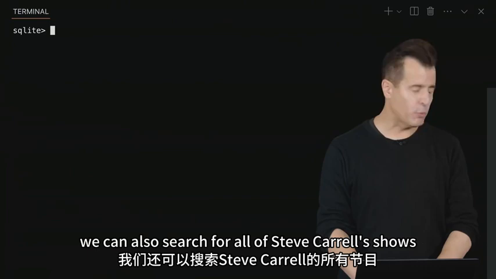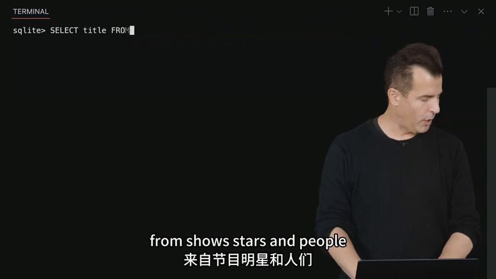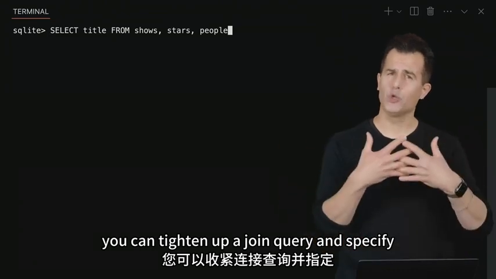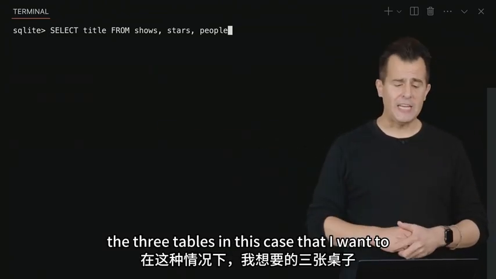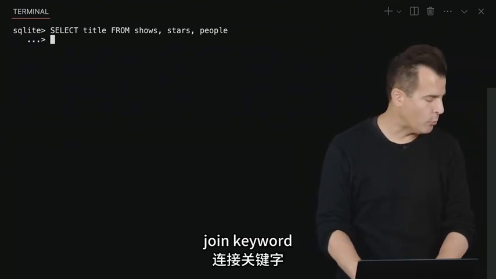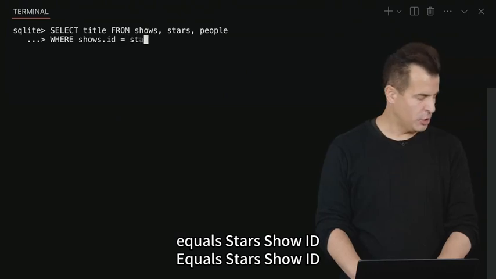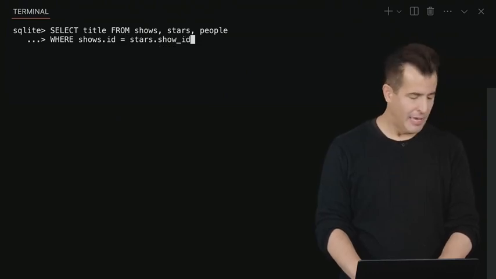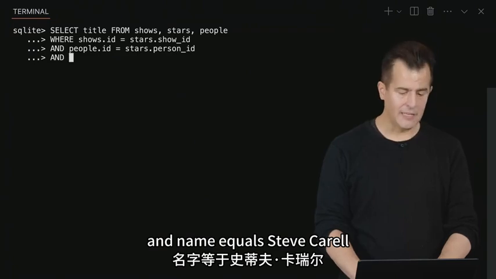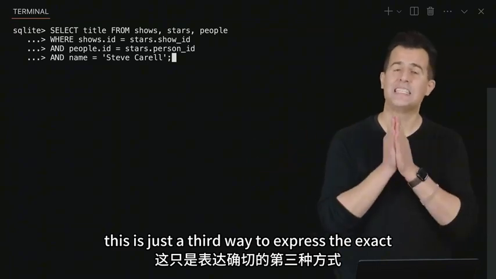If that felt a little verbose, we can also search for all of Steve Carell's shows as follows. Select title from shows, stars, and people. In other words, you can tighten up a join query and specify all at once the 3 tables, in this case, that I want to select things from. And I don't even need to explicitly use the join keyword. I can do it implicitly by saying where shows.id equals stars.show_id and people.id equals stars.person_id and name equals Steve Carell. In other words, this is just a third way to express the exact same idea.